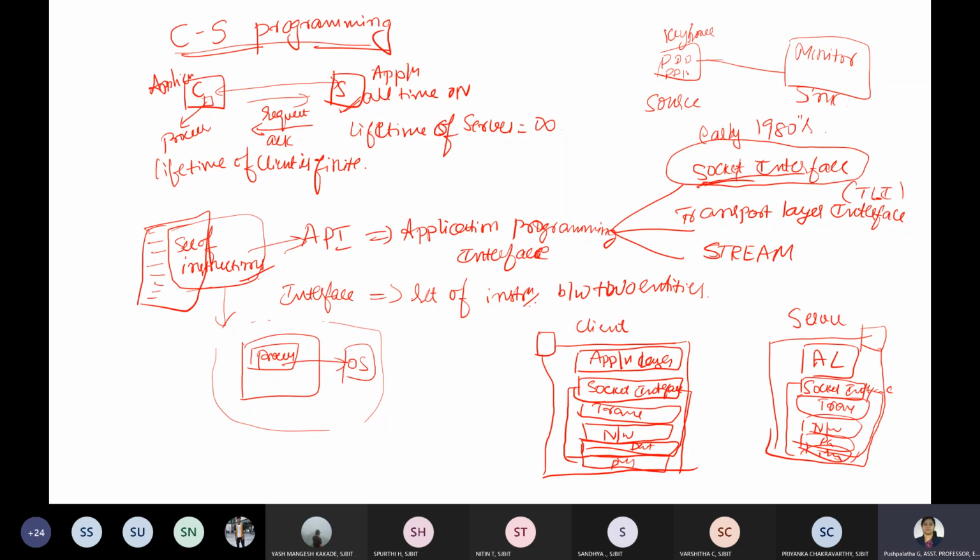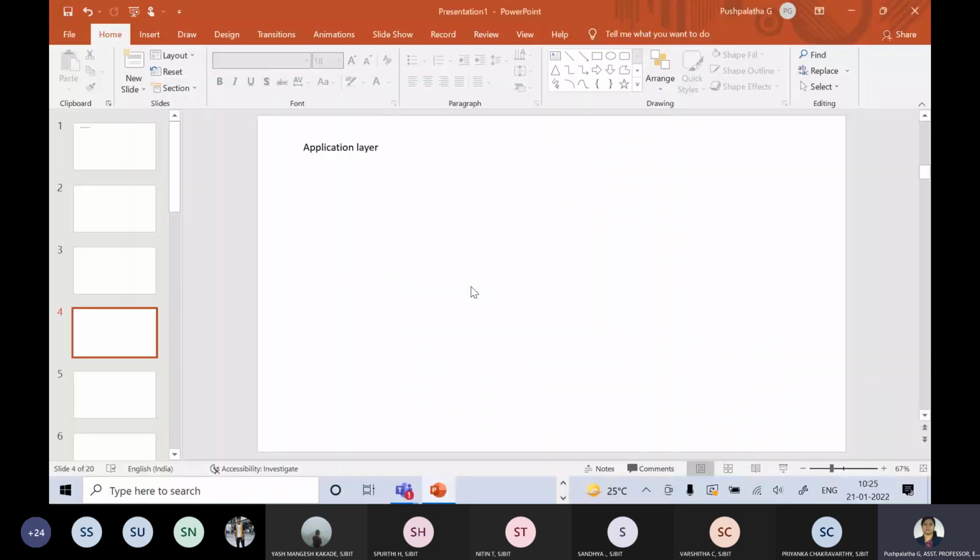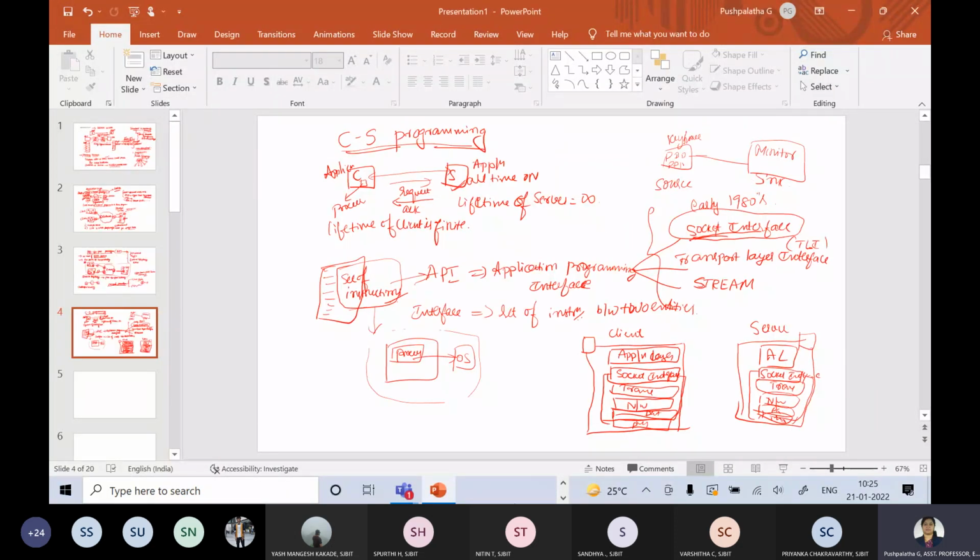We have a lot more to discuss in this. I think I still have a lot more information to tell about these APIs. Probably I'll continue this in the next class. So far, whatever we have discussed, is that clear to you? Okay. So in case you have any doubts, better you clarify.